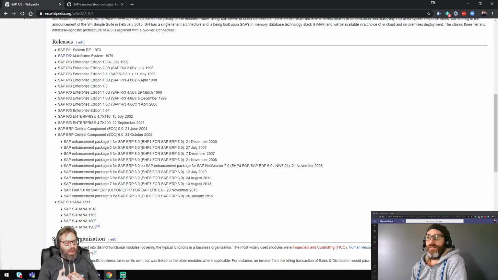The first bits of OO, if I remember right, came in 4.0. That's when you could do local classes. There were no global classes yet, if I remember right, and there were some other limitations, but you could do some very basic things in 4.0.